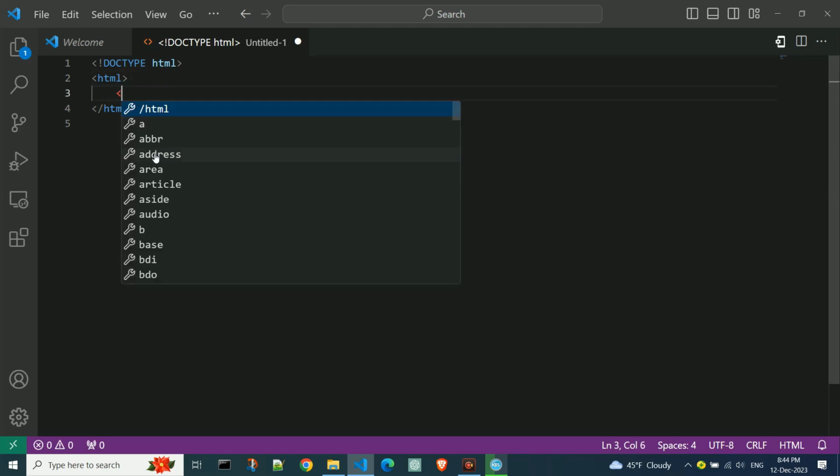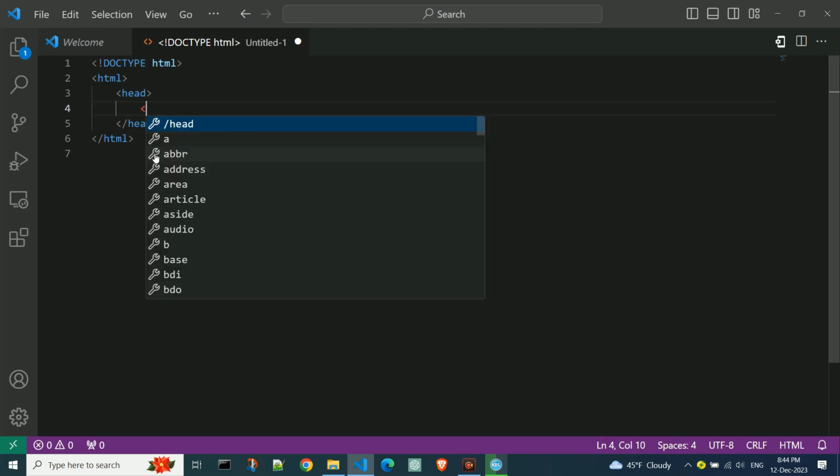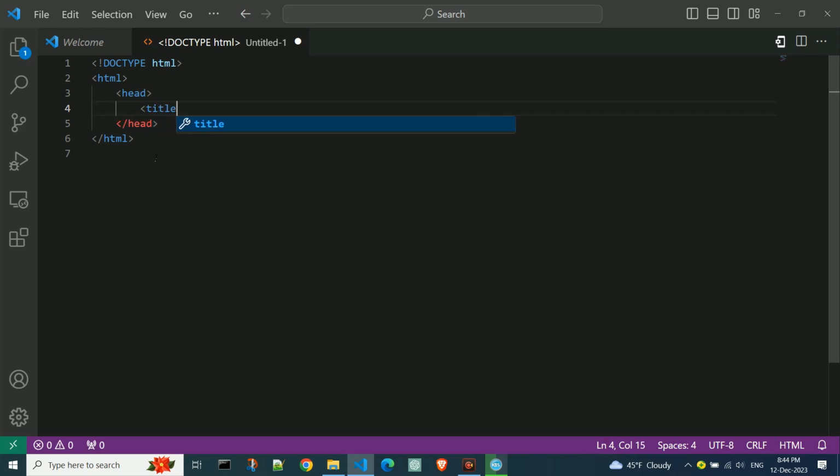The next element is the head element, which contains meta information about the HTML page. We will insert a title element here, which specifies a title for the HTML page, which is shown in the browser's title bar or in the page's tab.